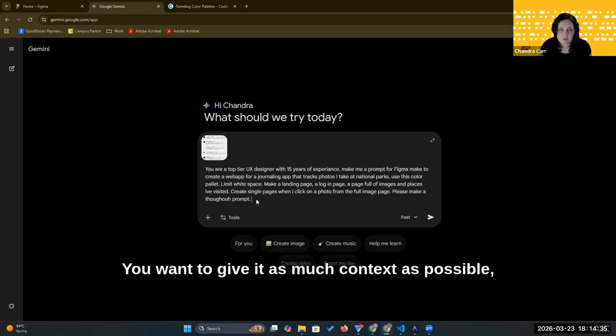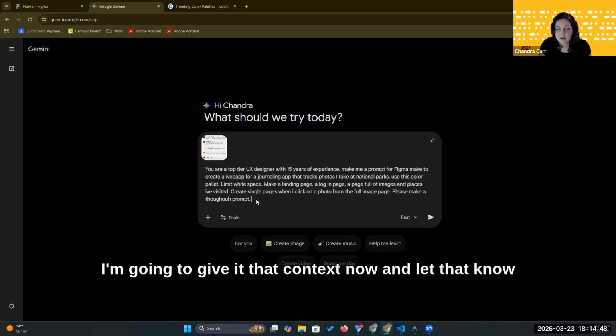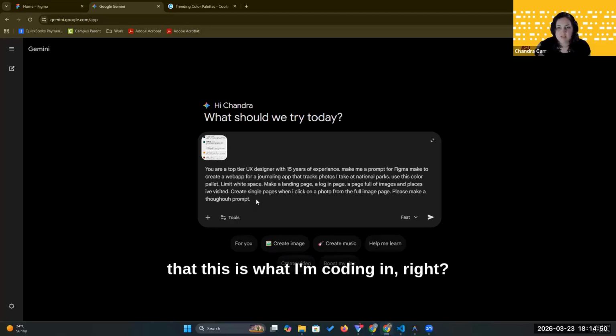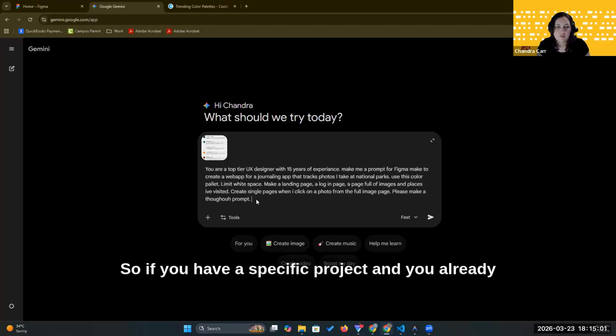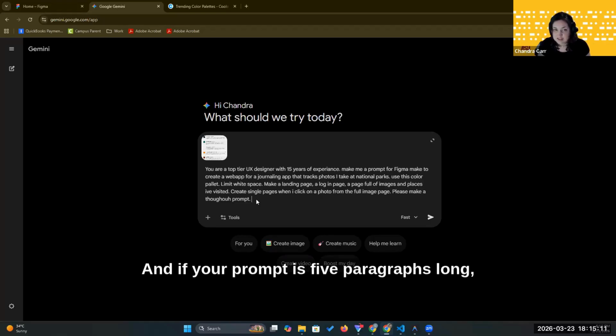You want to give it as much context as possible, including down to the kind of software that I would be using. So, for example, if I wanted this specifically to be a React app, I'm going to give it that context now and let it know that this is what I'm coding in. That way it doesn't just choose randomly or make decisions based off of what it thinks. So if you have a specific project and you already know what you're looking for, now is the time to add it in. You want to give this as much context as possible, and if your prompt is 5 paragraphs long, that's okay.